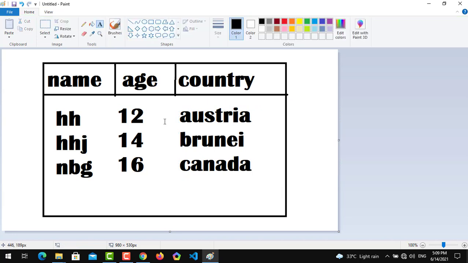And what if I only want the data of those students or persons whose age is only 12? How can we find that? Or what if I want to find the data of the student whose age is 12 and who is living in Austria? And how can I order them? These concepts will be covered in today's video.